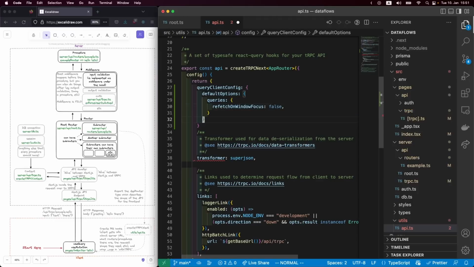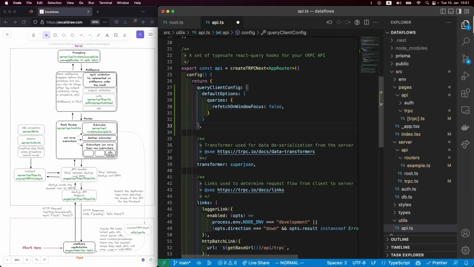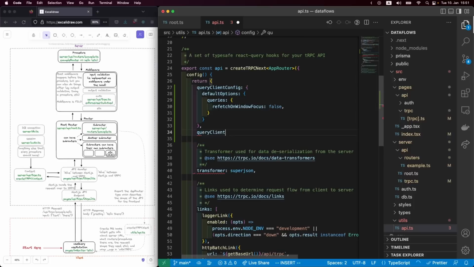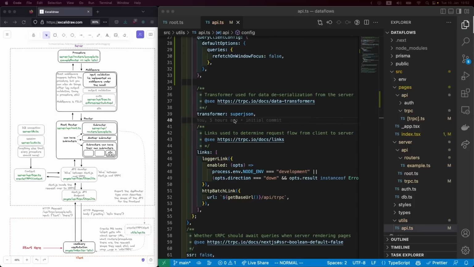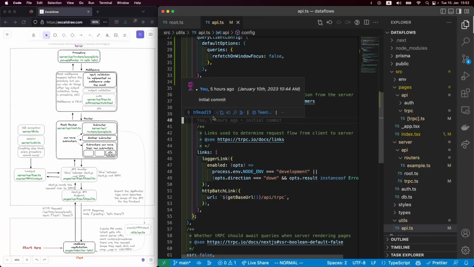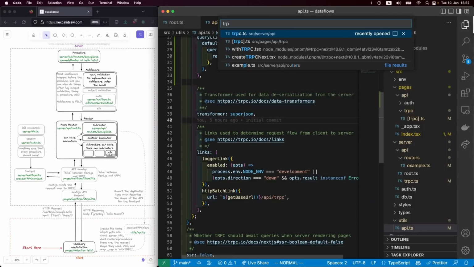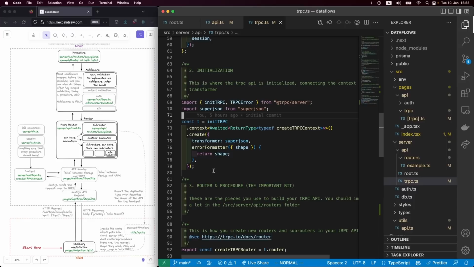And if you were watching the IntelliSense, maybe you already saw that in addition to query client config, we can just give it an entire query client as well. The next thing you can see here is the transformer. We're using SuperJSON, and so you can see here we have SuperJSON as the transformer. And if we go into trpc.ts, which is where we initialize tRPC on the backend in the case of Create T3 App, we can see we're also using SuperJSON as a transformer here.